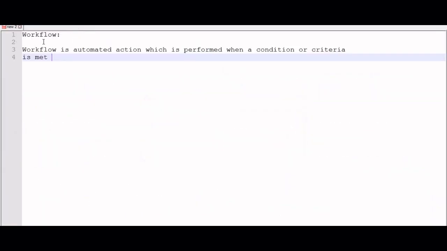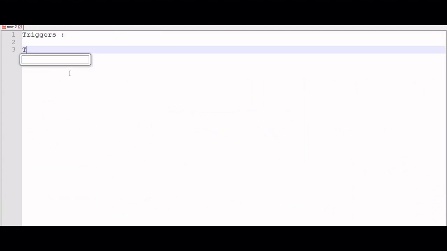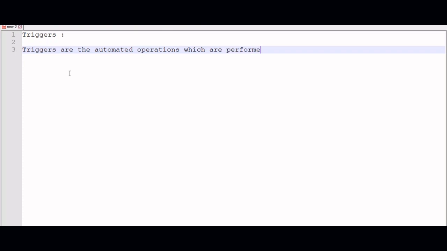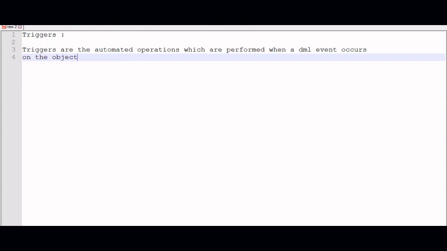So once again, what are triggers? Triggers are automated operations which are performed when a DML event occurs on the object. Now when you say DML event, what are the different types of DML events we have?